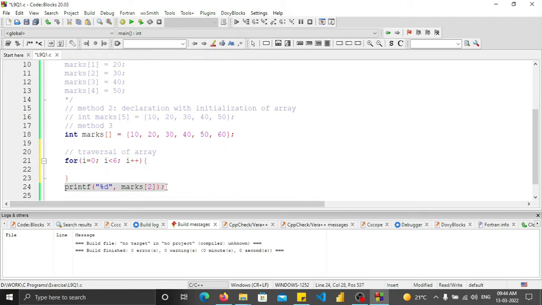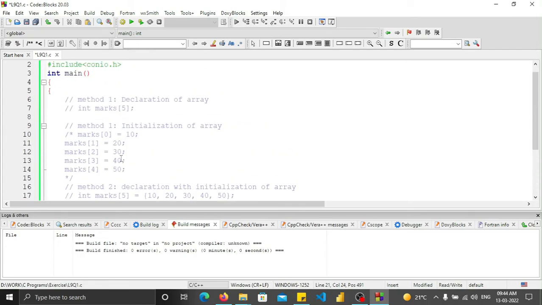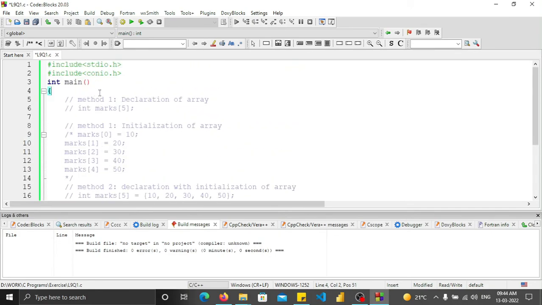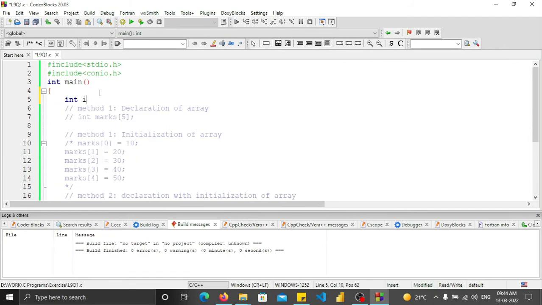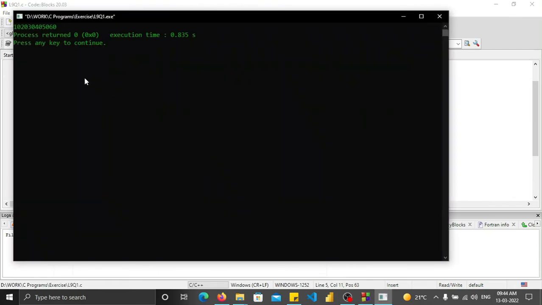So let's copy it from here and paste it here, remove it, and instead of 2 I am writing i here. Now it will traverse the array from 0 to less than 6, which will be 5. So 0 to 5, we have 6 elements. I have to declare this i also, so let me declare it. Now let's run this program.